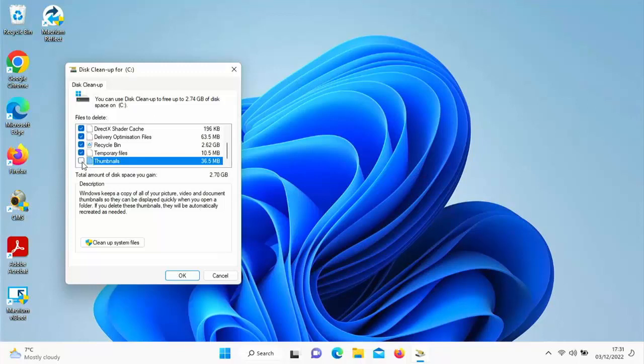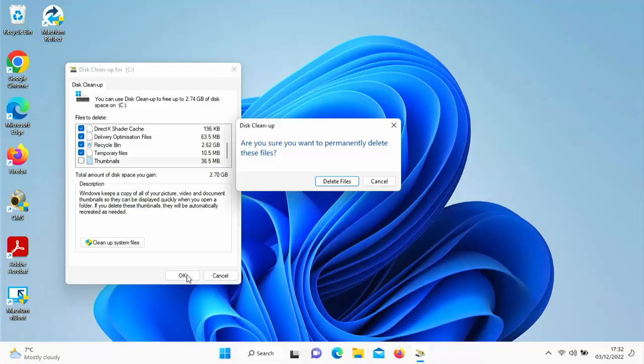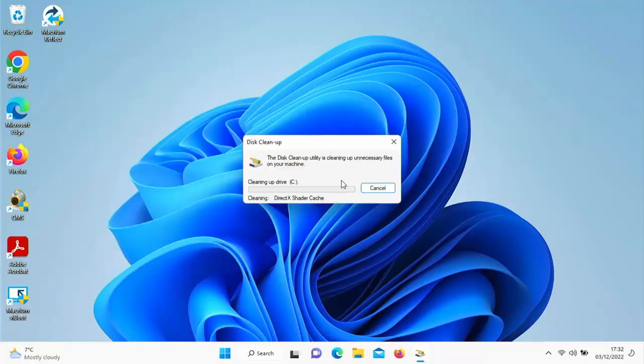So okay, once we've ticked all that we want to tick and left the stuff we don't want to remove unticked, then we can go down to OK there, left click once, and it will say, are you sure you want to permanently delete these files? Well, if you're sure, then move your mouse over delete files and left click once, and there you go, it's now starting to delete them. So it may take a little bit of time, so just leave this running. That green bar will go up towards the right hand side there, and when it's finished, this box will disappear.